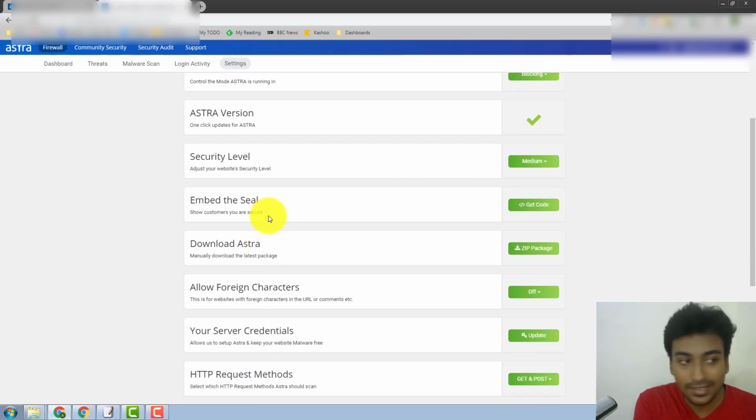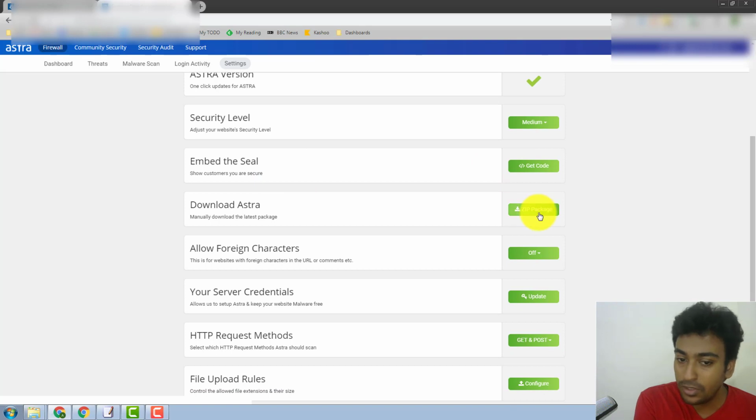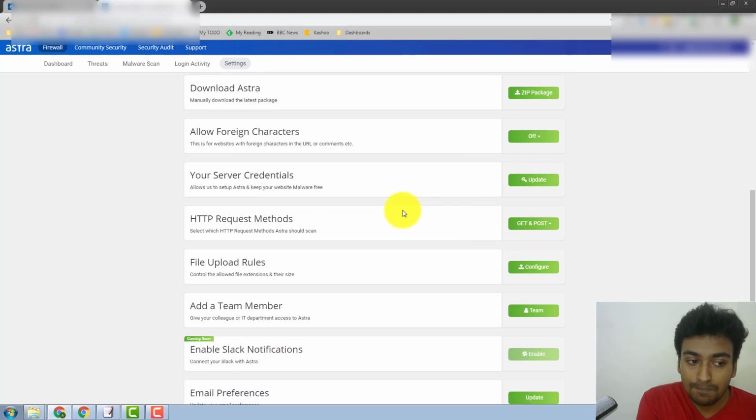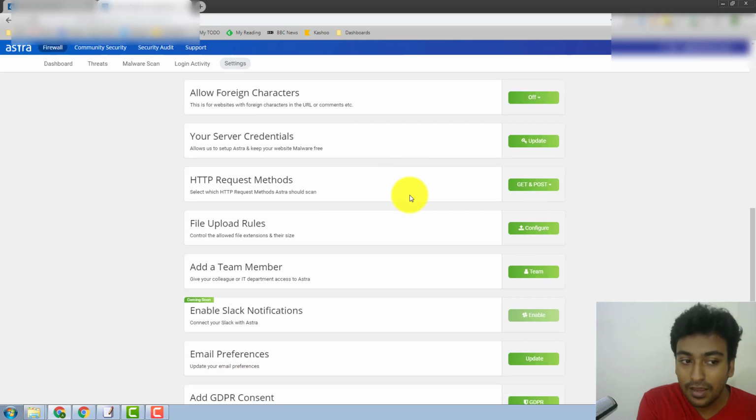And here we can get an embedded seal, like the trust security seal we get for SSL certificates and everything like that. We can get a certificate for this malware scanning, which increases the trustability for the user when they visit the website, because they will know this is a safe website to browse or shop in. Okay, here we can download the plugin, the WordPress plugin in my case, and allow 14 characters. Let's say, for example, if your website has non-alphabet characters in your URLs and everything, you can switch it off to allow them. These are advanced settings to reconnect and everything.